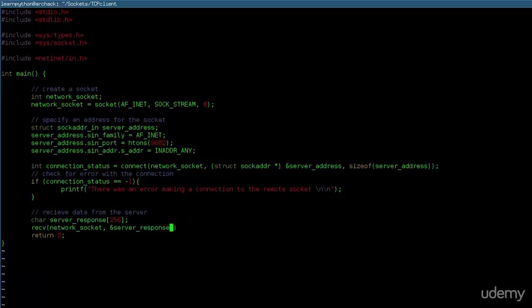The second parameter to this receive function is the location that we want to put the actual data that we get back from our socket. And then we pass the size of that particular data. In this case, we're just going to use the size of the buffer, the size of the server response, or however much space we have to put characters in here.